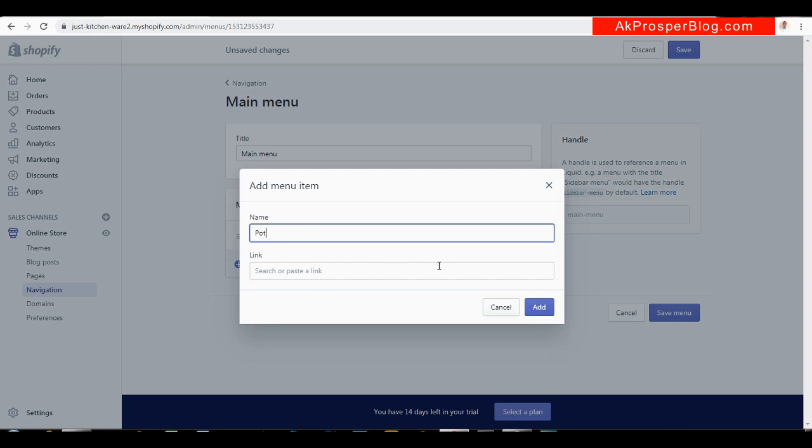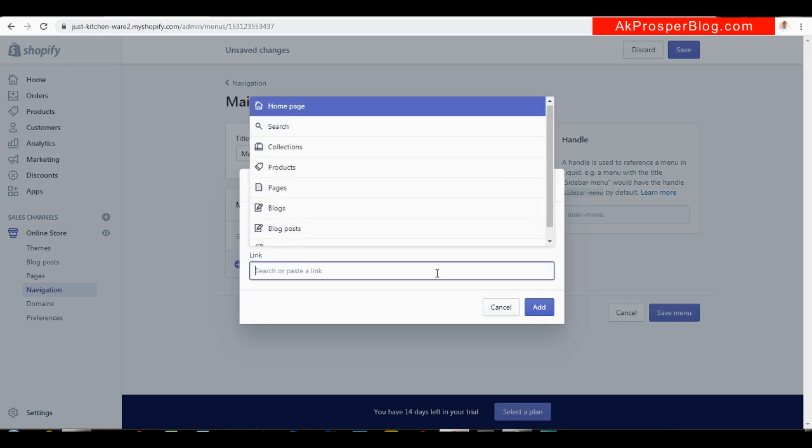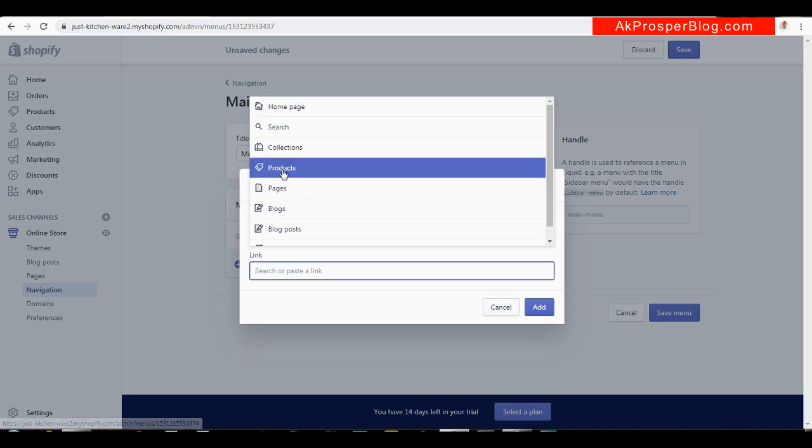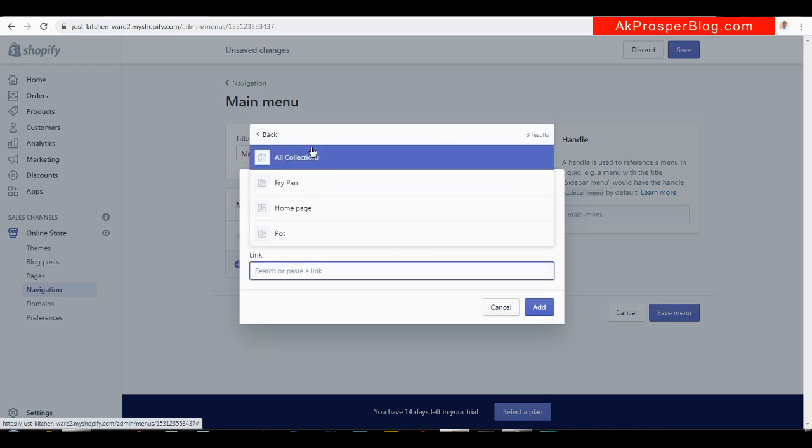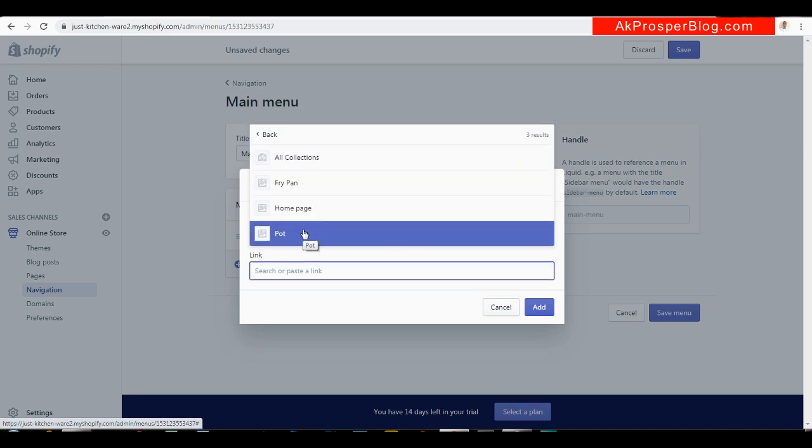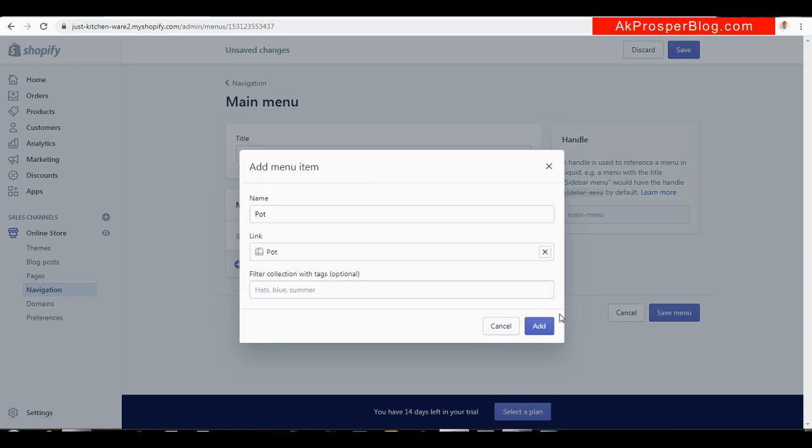Then for the link, you also click on the link. Then for pots, don't forget the pot is under a collection. So once you select collection, then you select pot, and then you click on add.